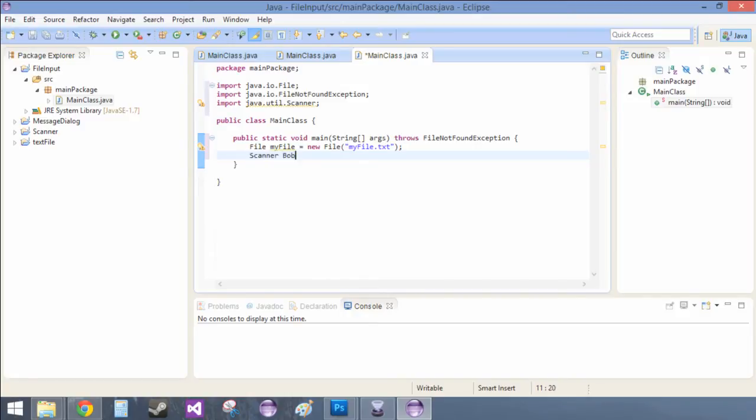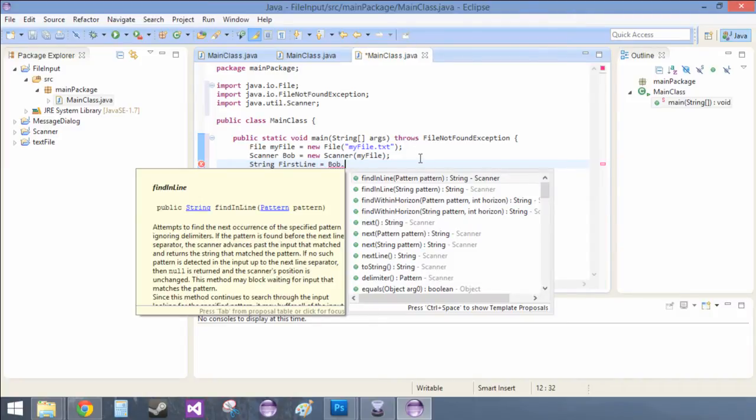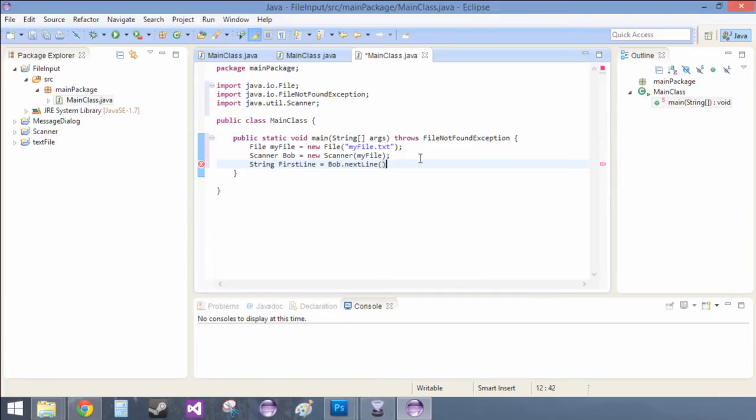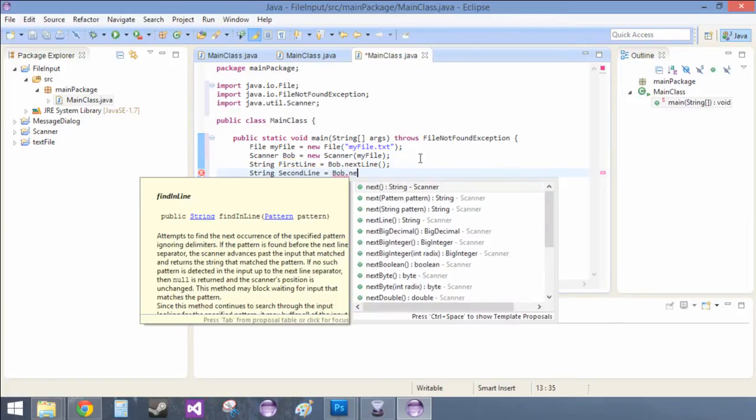So Scanner bob equals new Scanner, and now we're going to pass our reference to the file using this myFile. So now we've told Bob where to go for input, and then we can just do String firstLine equals. So now we're telling Bob to go do something, and we're just going to tell him to get the next line. And then String secondLine, we're just going to tell Bob to go get the next line again.